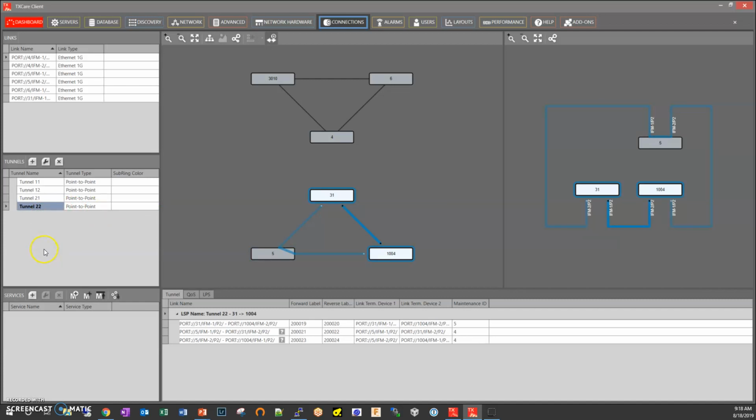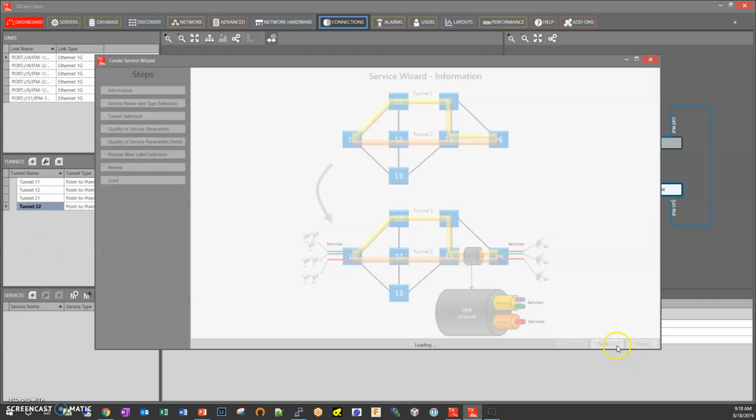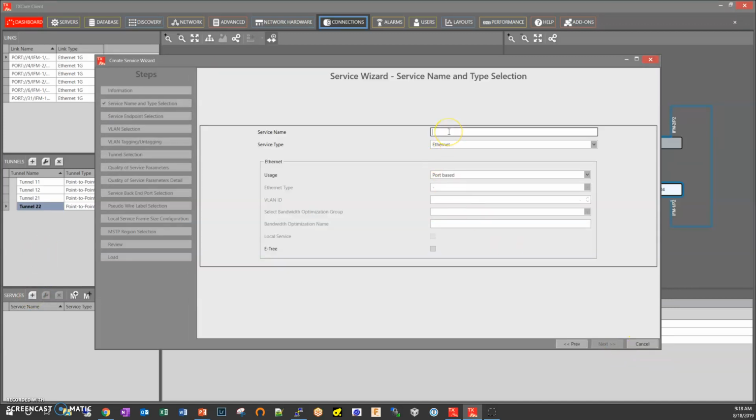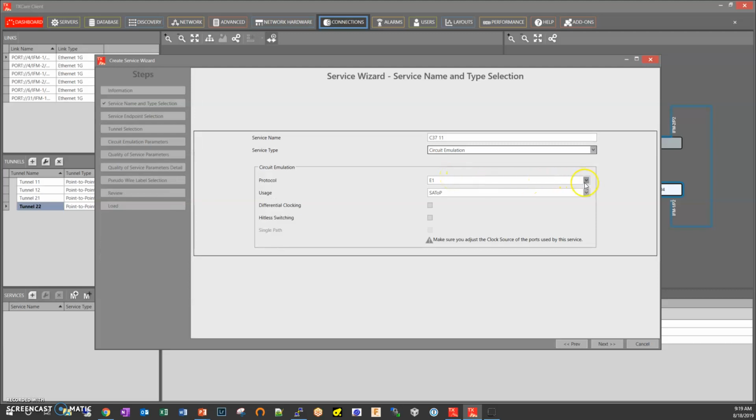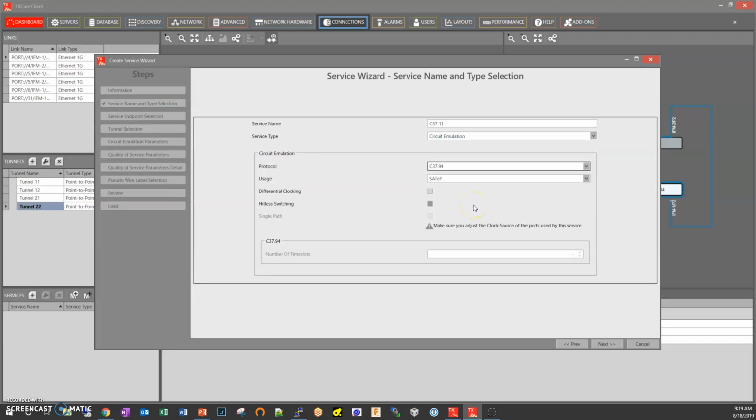So the interesting part now is to create these services. I'm going to show you how to create one of the services, and then I'll pause. So let's create the C3711, and it is a C37 application, so it's circuit emulation, and I select C3794. Notice it's saying setup, meaning a full T1. In this case, I want to do fractional T1, just one channel, setup.